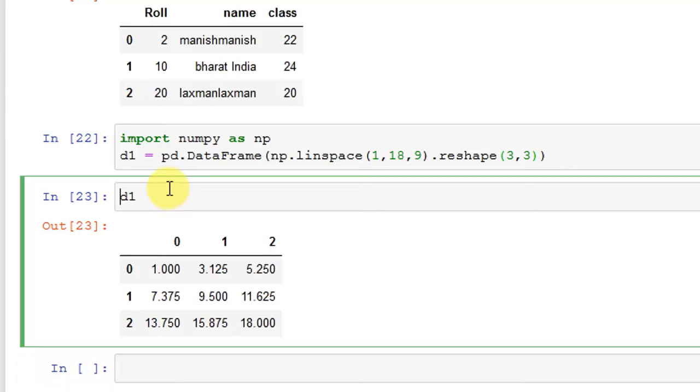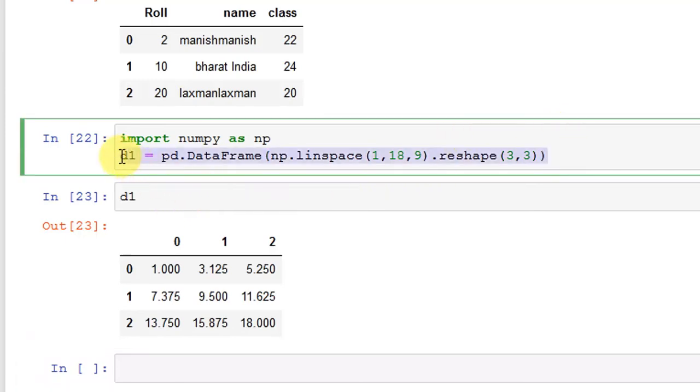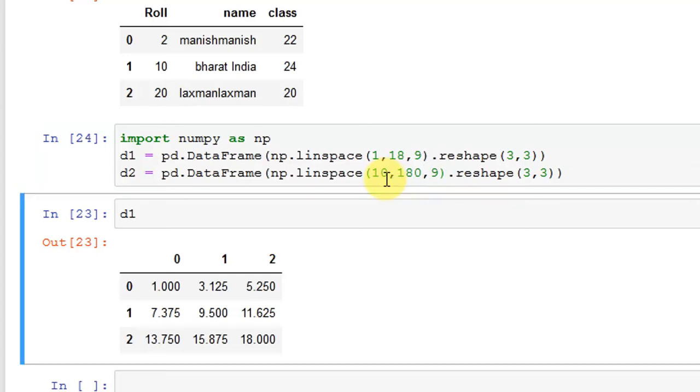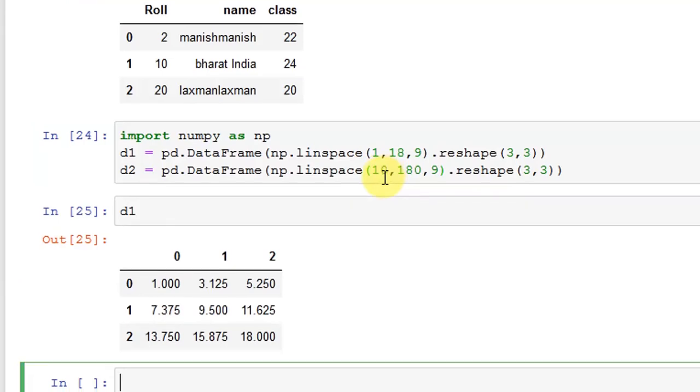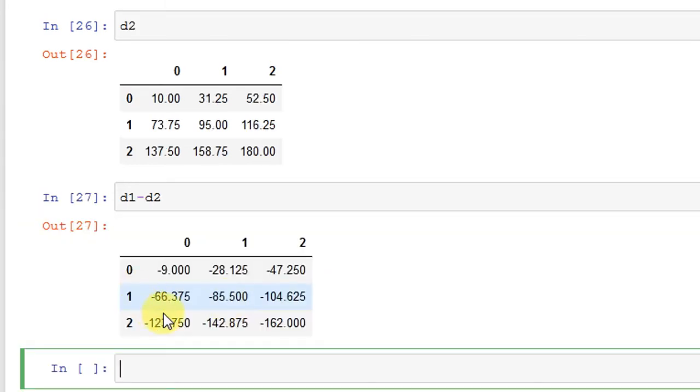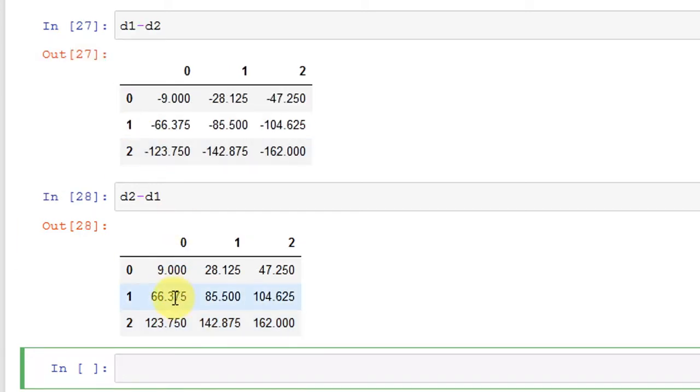Now I'm going to create another frame, d2, and this time I'm going to have some more values, let's say 10 to 180, with 9 values, and reshape it to 3 by 3. Print it, and now d2. You can see we have some more values. Now let us perform some operations. d1 minus d2, so all the values are negative. d2 minus d1, now you can see all the values are positive.